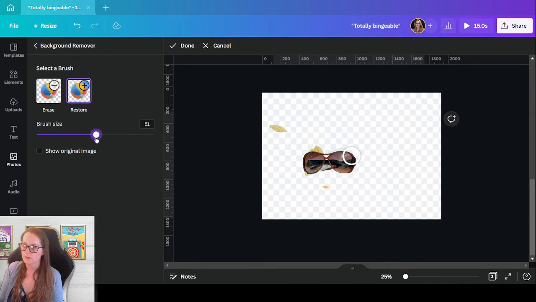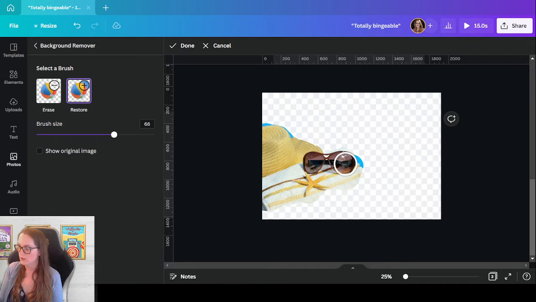I want my brush to be pretty big because there's a lot of stuff that we have to restore here. And I'm just going to go around and actually restore everything that I want in this image. And then I'll work on getting that blue out. Okay. So there's that. So now I'm going to go back to erase.